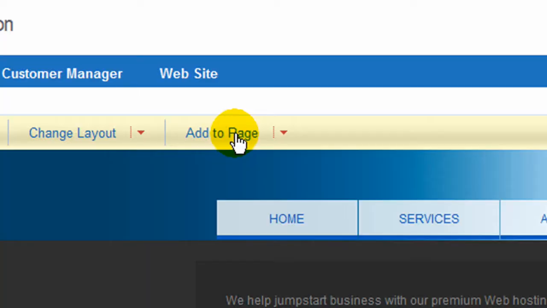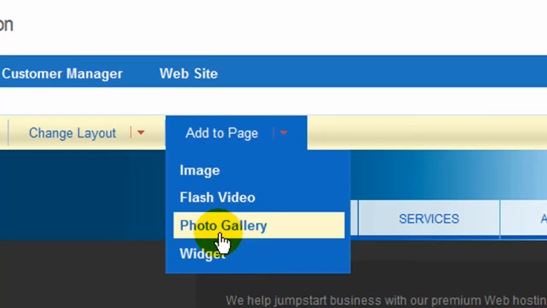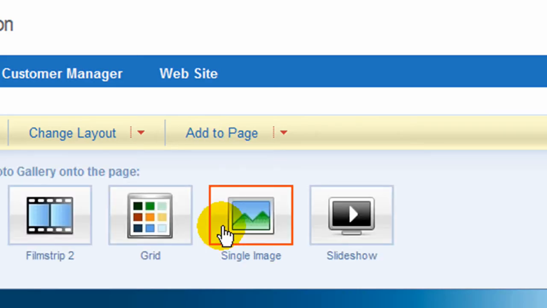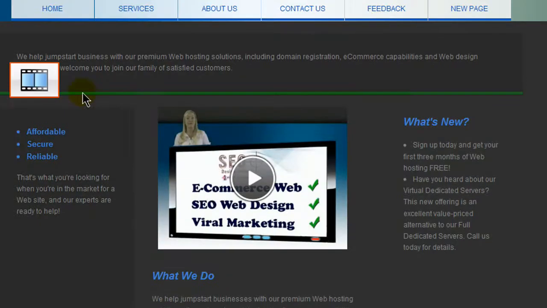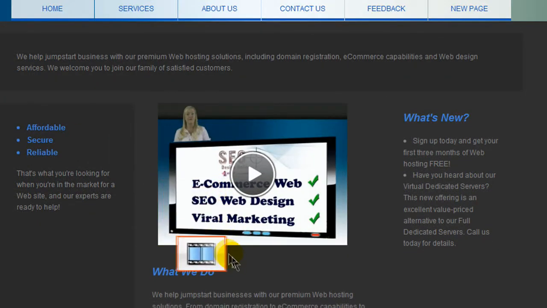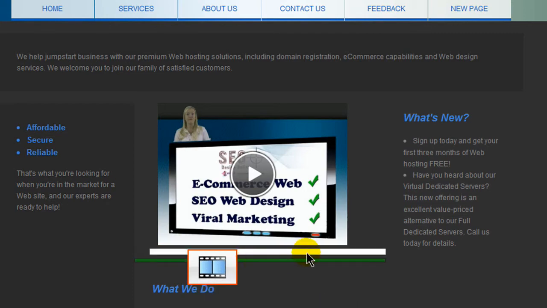So I'm going to go to Add Page, Photo Gallery, and I'll be able to drag and drop any one of these to that area. So I'm going to drag, drop it exactly where I want it.